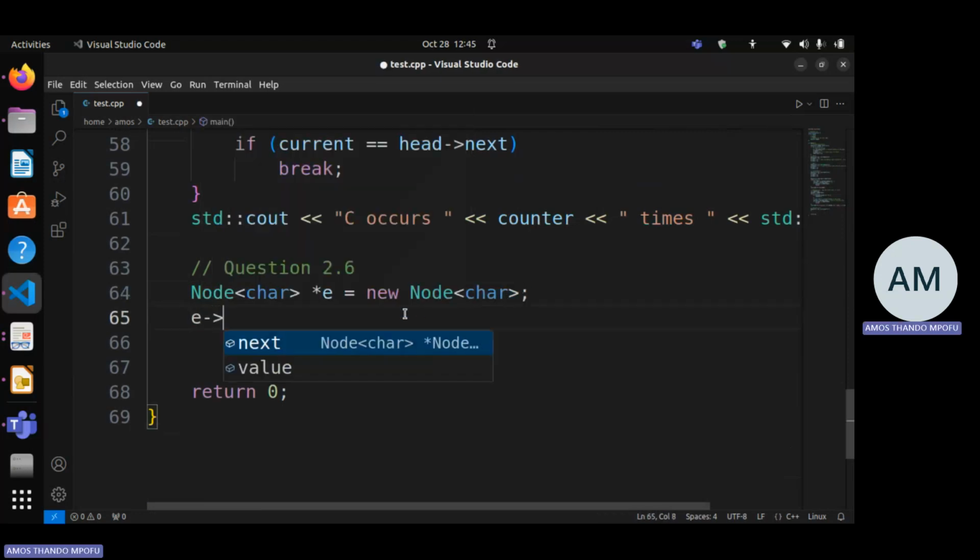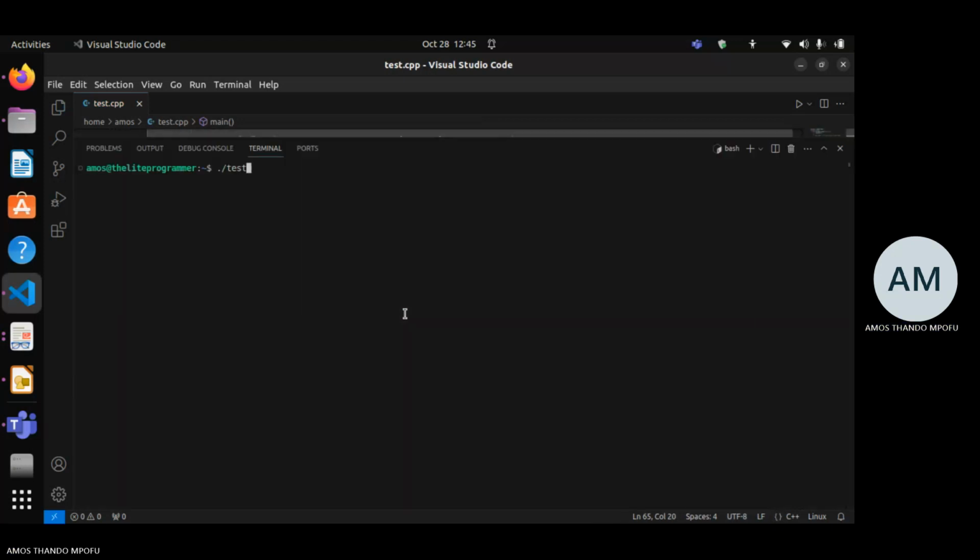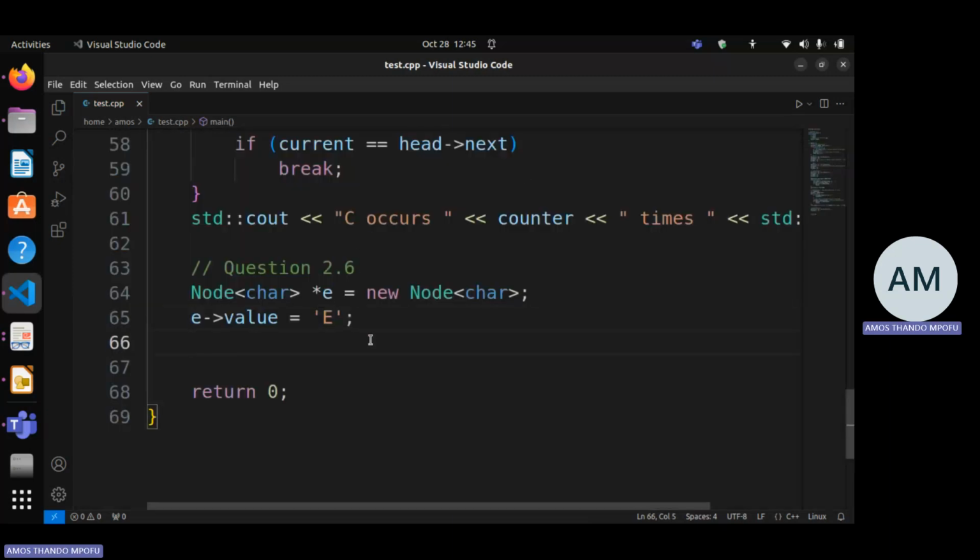And now what I'm going to do is set E's value. Let's give it a value. What value is it going to be? It's going to be E, right? Let me build to make sure. I honestly don't know about these errors now. I don't know why it's doing that.